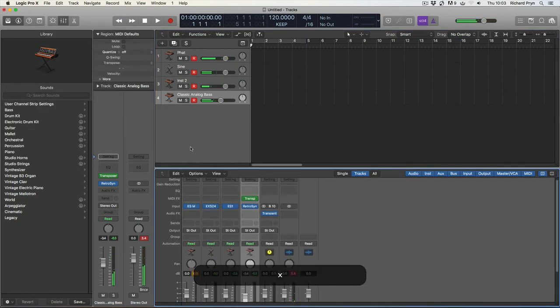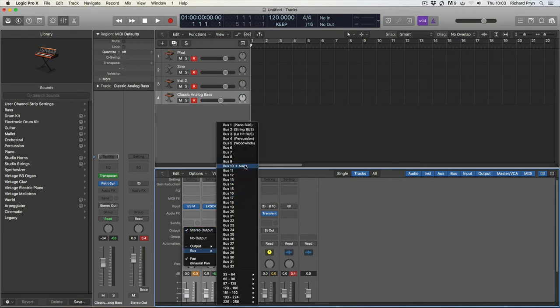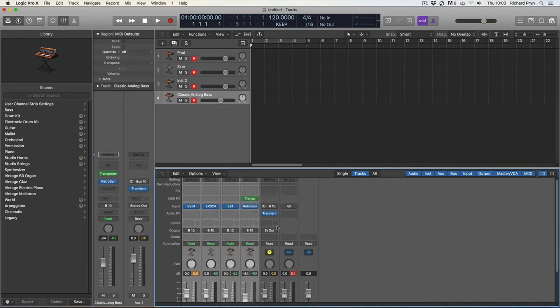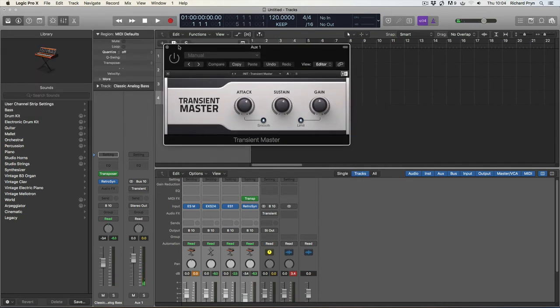Okay, great stuff. Now, can I send all of these guys out through one bus? Send output. I'm going to send it through to auxiliary one, which I already have loaded up. And here I've got a transient master. So if I bypass this, now the transient master is a fantastic little plugin from Native Instruments here. I want to add a little bit more attack, which I've already done, 20%. And I'll leave the sustain as it is for now. There we go.